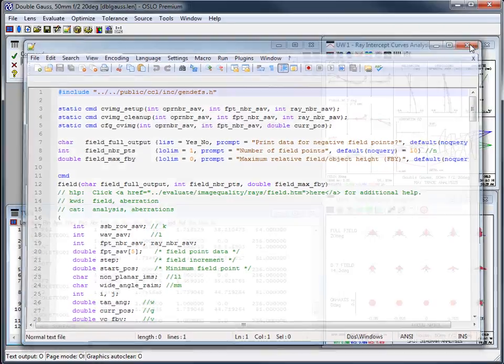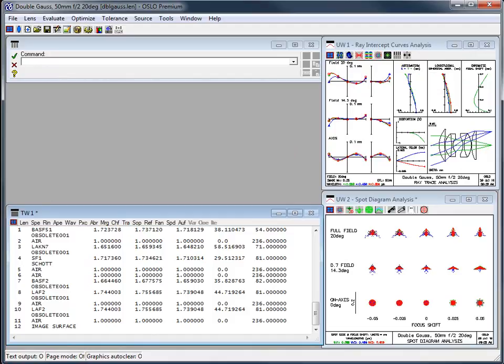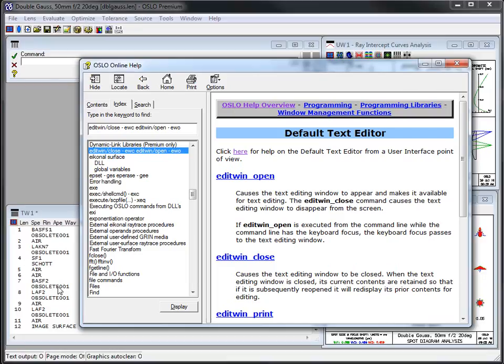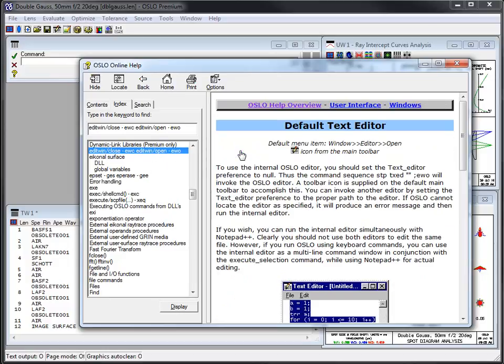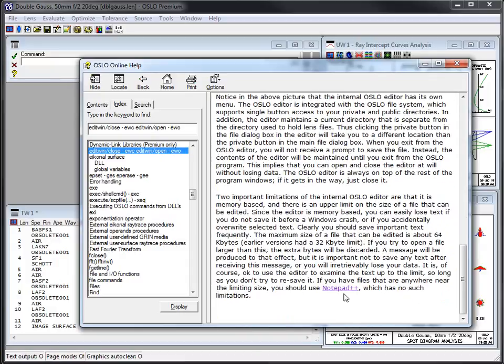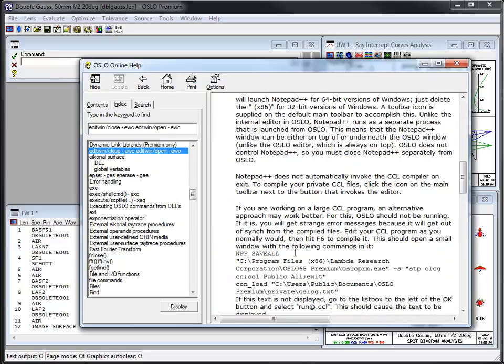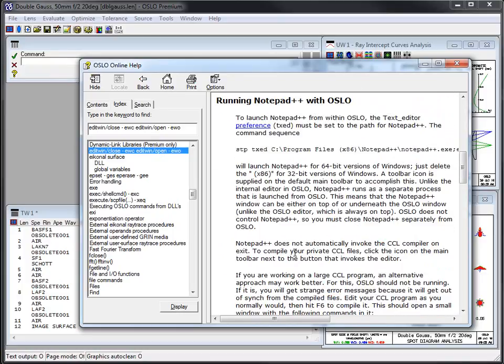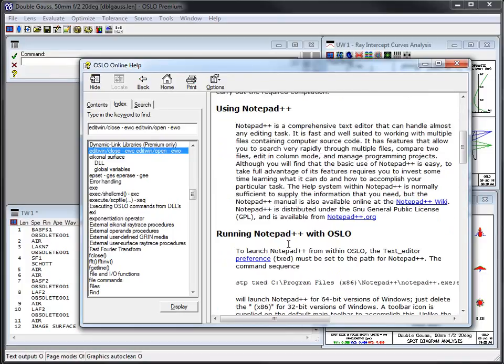Now, both of these also you can find in the help. So here I showed the OSLO online help. I have the edit window open and closed. If I click right here, I get the default text editor, and it talks about some of the things I mentioned. And then down here, it also mentions Notepad++. You can type Notepad++ into the index, and you would actually come to the same page. And this talks about Notepad++, which is an external program, so it has its own wiki and other information with it, so you can use all those features. So these are included in OSLO because they can do some extra things and make your life easier.